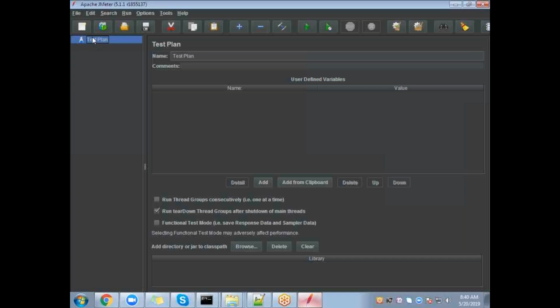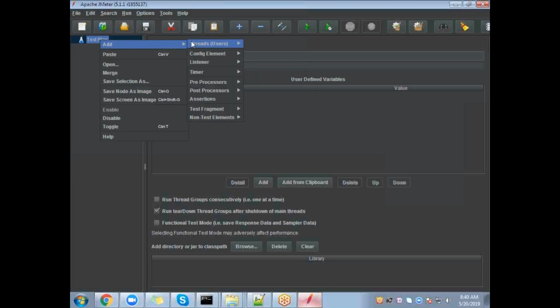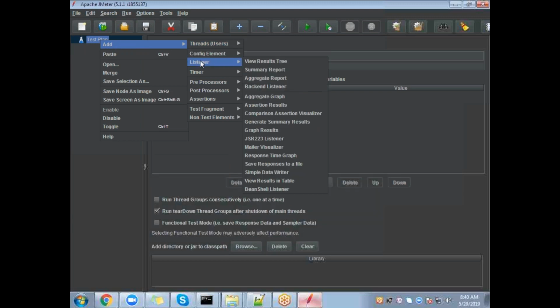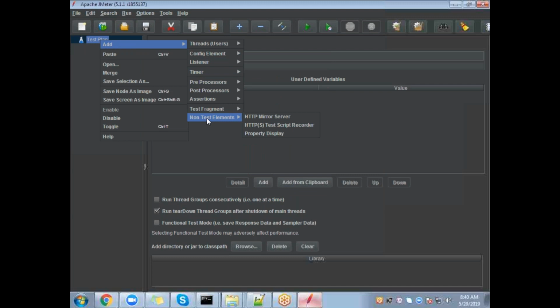By default, you have something called the test plan. Here you can add multiple things. You can add threads, config elements, listeners, non-test elements, test fragments, and all that. We'll go through each one of them very carefully, slowly, a little later. But what is required for me now is to record it.